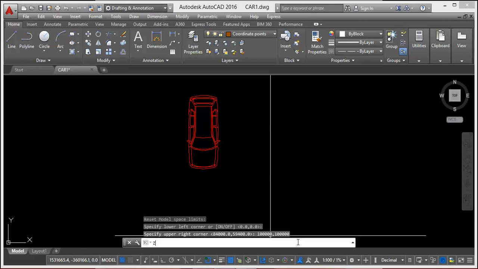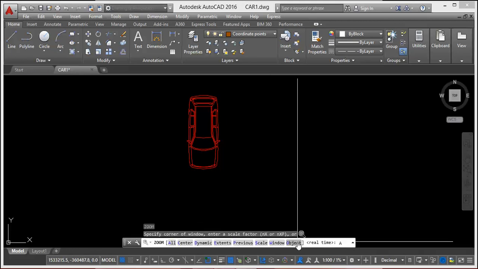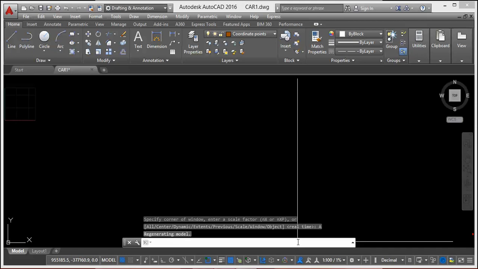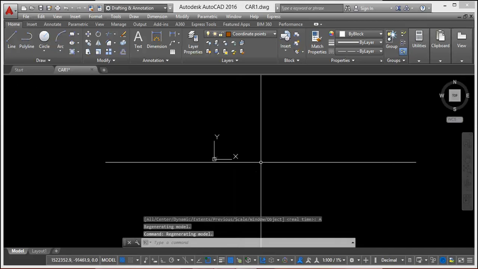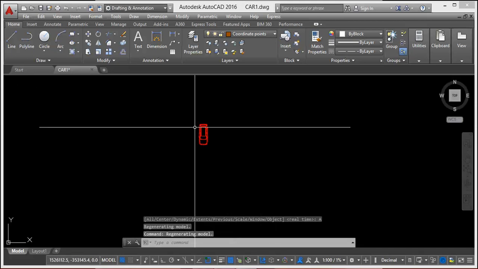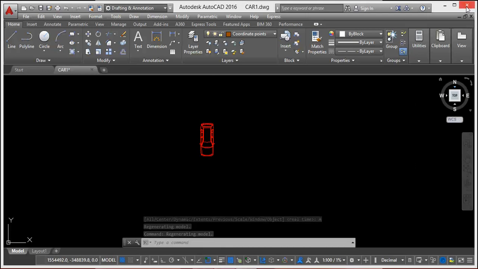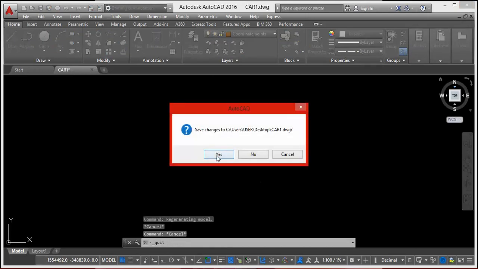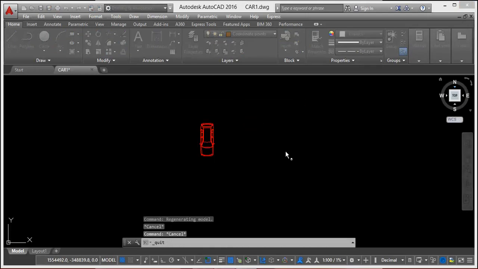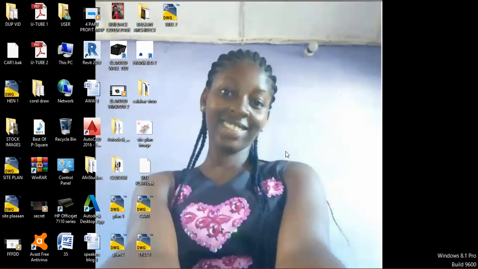I type Z, press enter. Type A, press enter. Then my limit is set now. My drawing limit is set. I can close this now for my car. Say yes. Then I close that very place.